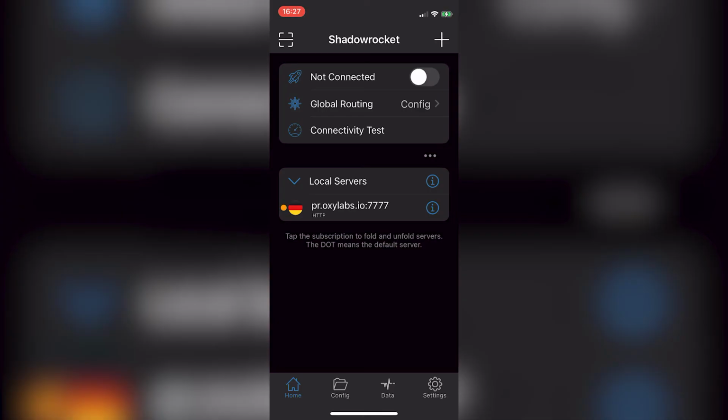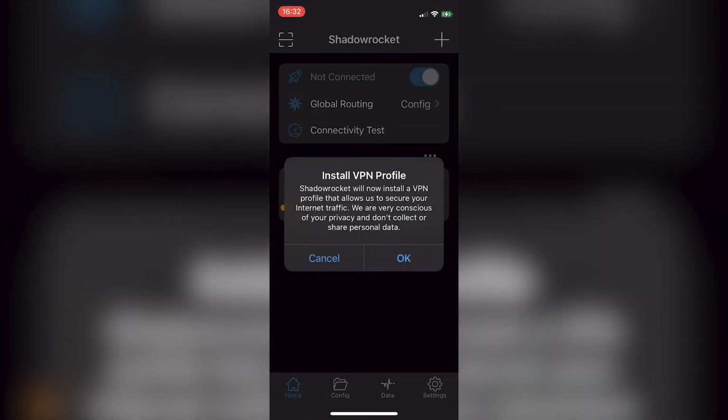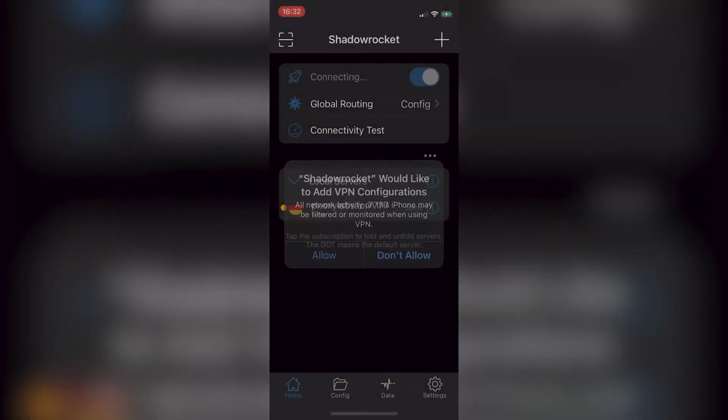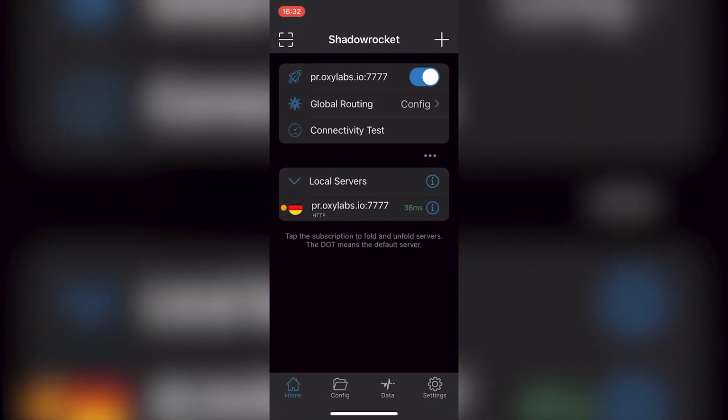Now we can test the connection of the proxy. Simply click on the Connectivity Test button and the latency of your connection will appear in green next to the Proxy tab. As you can see, it's 36 milliseconds for me. Let's connect the proxy by clicking on the slider next to the tab that says Not Connected. Click OK to install a VPN profile and click Allow to add Shadowrocket to VPN configurations. After that, enter your device passcode. Now, you can start browsing the web without exposing your IP address.